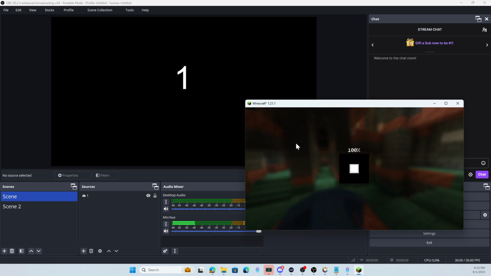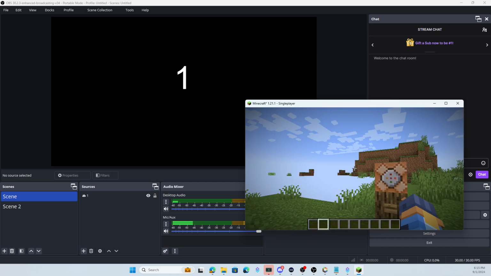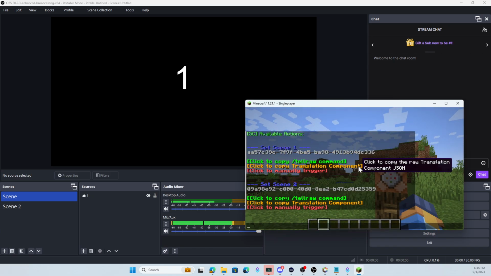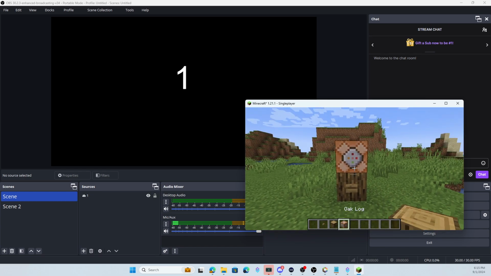Alright, here we go, all loaded in. And we'll try the Streamer.craft list again. There we go, much better. As you can see here, we got our various lists of actions. This click to copy tellraw command is the most useful of them. If I click here and copy it, for scene 2, let's start with that one. Need these in a moment.